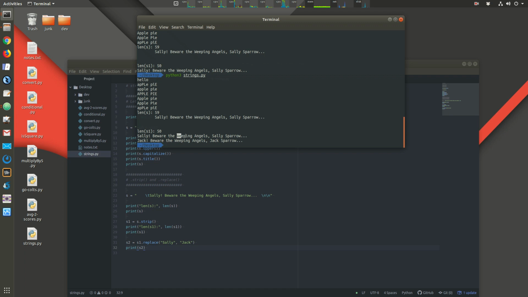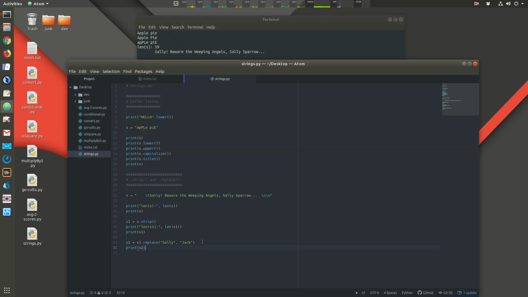Right? So Weeping Angels doesn't really fit here. That's a Doctor Who reference. So Jack Sparrow needs to be aware of something else, right? So beware of the Kraken.